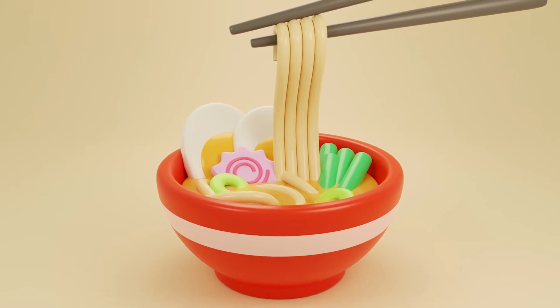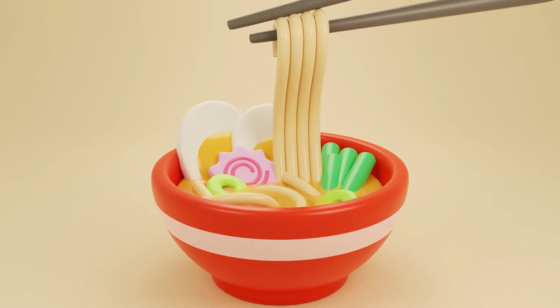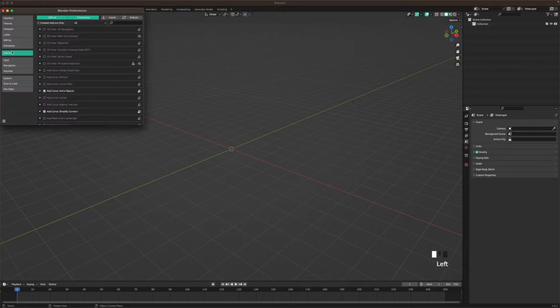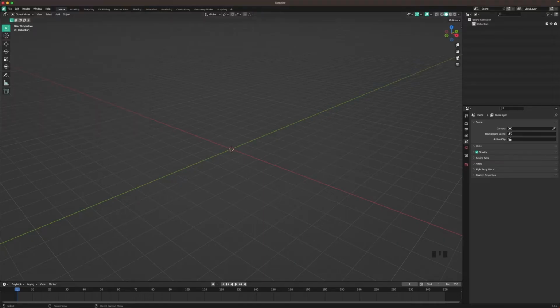In this tutorial, I'll walk you through every step I use to create this ramen bowl. Let's go! We'll start off by activating an add-on. So go into Edit, Preferences, Add-ons, search for Extra, and activate Add Curve Extra Objects. And you might as well also activate Add Mesh Extra Objects.